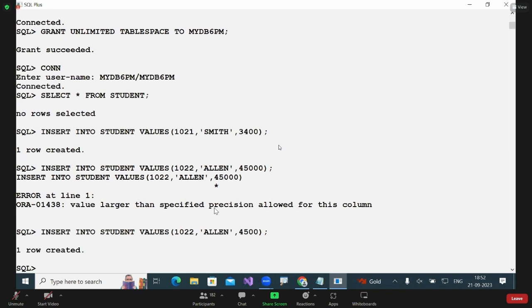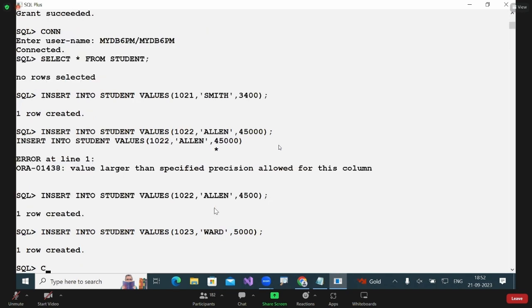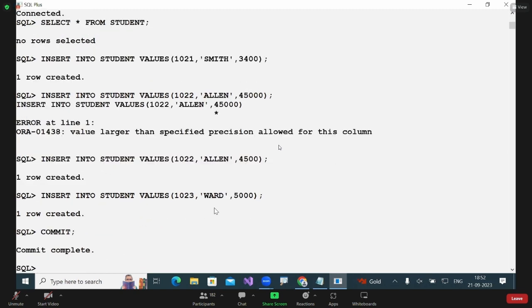It is also allowed. And the same way, I'm going to insert 1023, some name, and here I will give 5,000. It is also allowed. And finally, after inserting the data, you must commit. Why, sir? For permanent storage. Initially, where will my data be saved? In instance memory, which is nothing but RAM. After commit, it goes to database memory.